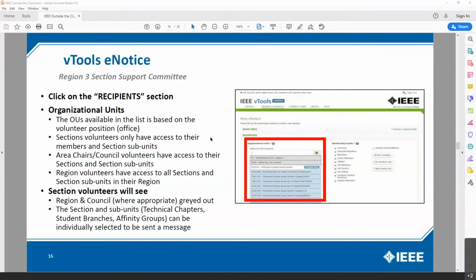And as far as sections, you'll only have your section and any subunits under your section. Region volunteers at that level can send to any section or any subunit of the region. So what you'll see is that section volunteers will see the region and council where appropriate, but it'll be grayed out, and then you'll see your section and subunits.